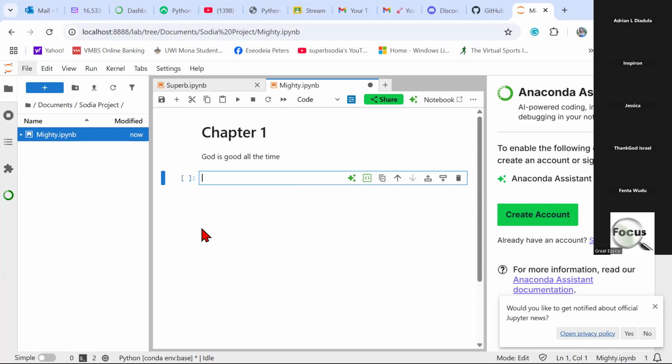X is equals to 1. Like X, Y, Z. No, not plus. Equals to. What do you need after X? The equal sign. Oh, equal sign. Yeah. Okay. 1. Enter.